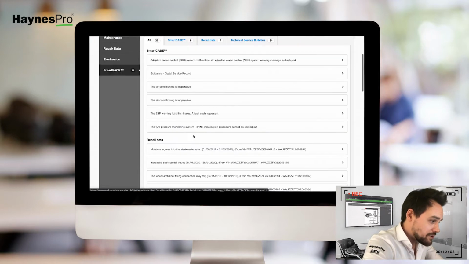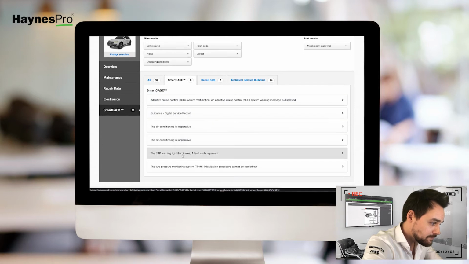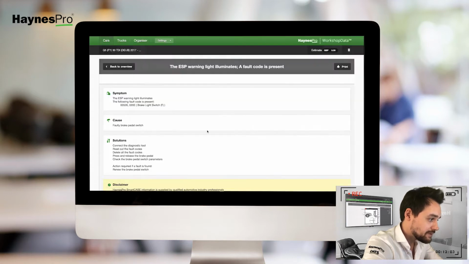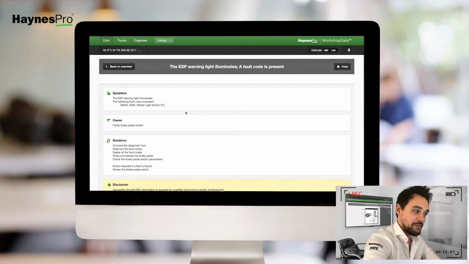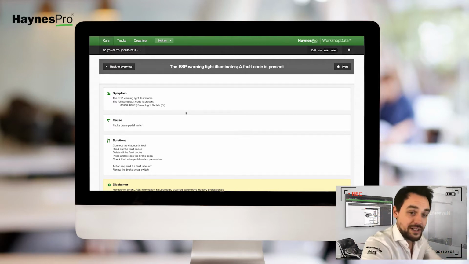So let me show you one of these smart cases that we have. ESP warning light. Now this is the way these cases are built up. They always build up the same way. Symptom, cause, solution. Fast and easy.